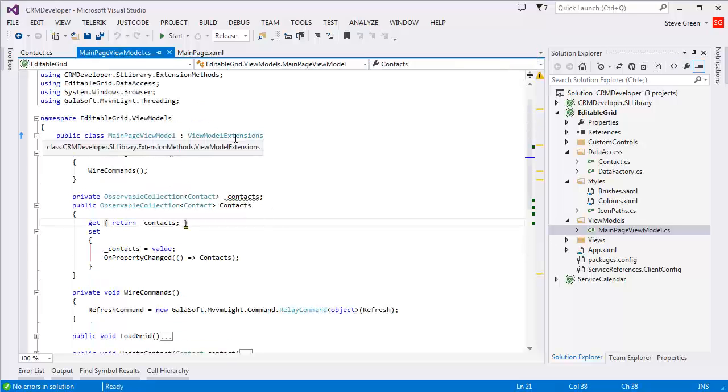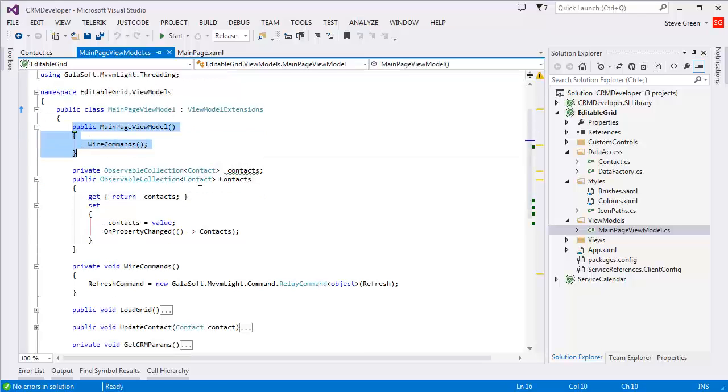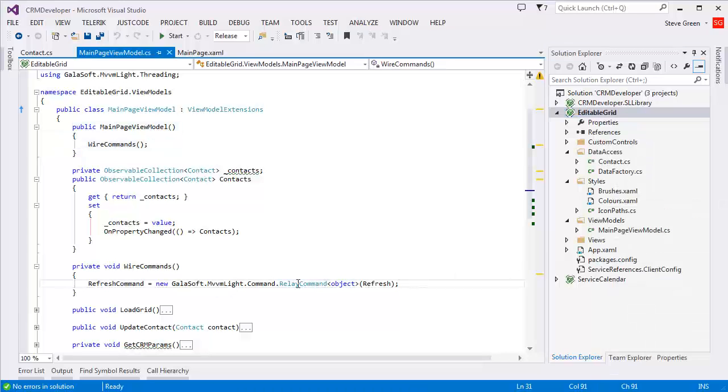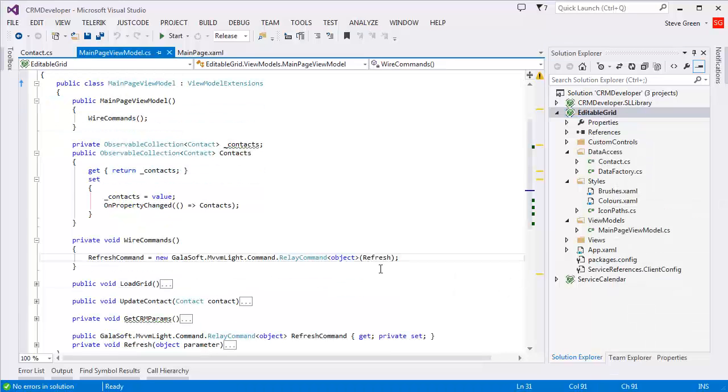So I've inherited from the ViewModel extensions, and got a simple constructor which calls my WireCommands method, which is just to configure these. I'm using these GalaSoft relay commands, so this MVVM Light library that you can get by going to Manage NuGet packages, however it's pronounced, and doing a search for MVVM Light. It's a free download that you can add, and it just makes the process of wiring up your views, buttons and stuff to commands in the ViewModel easier.